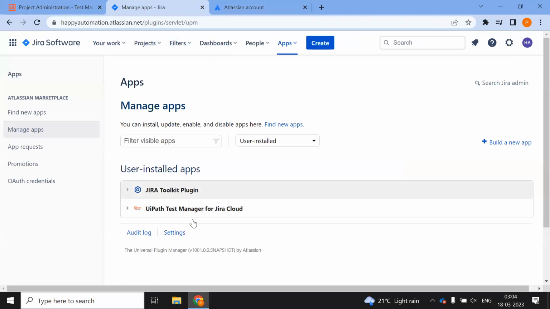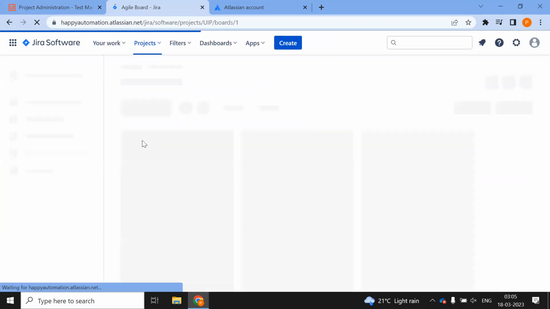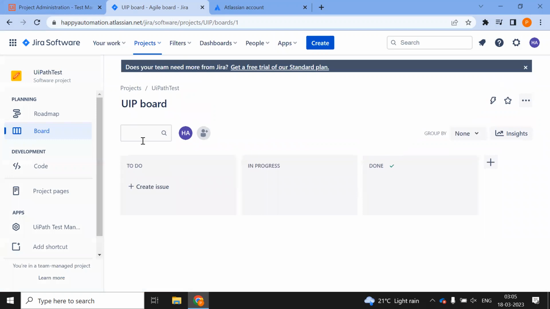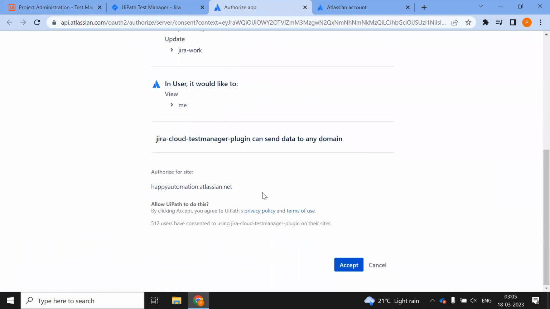So UiPath Test Manager for JIRA Cloud has been added now. We'll come back to our project. See here, under the apps, we have UiPath Test Manager. So we'll click on allow access. We just need to authorize this UiPath app and click on accept.